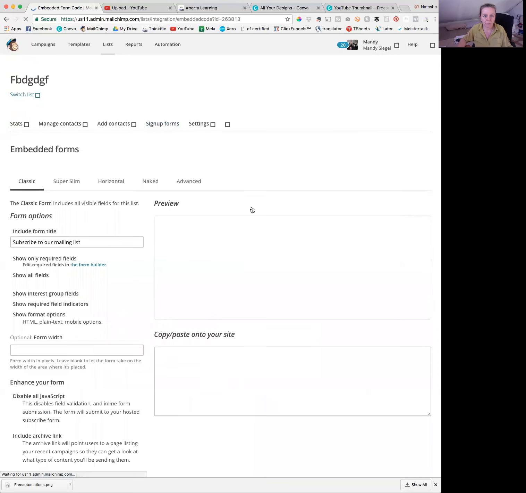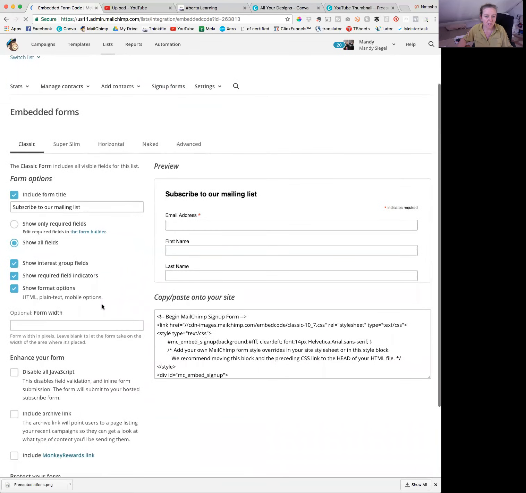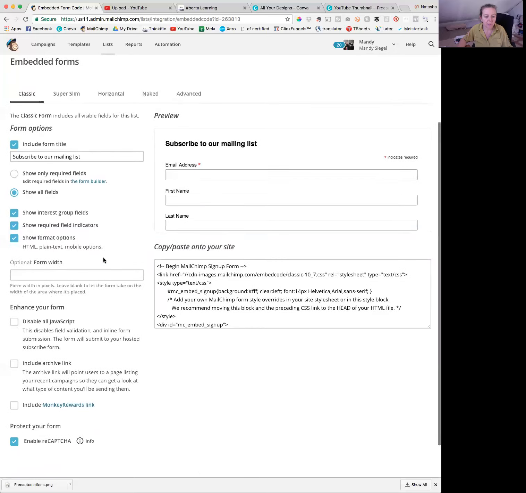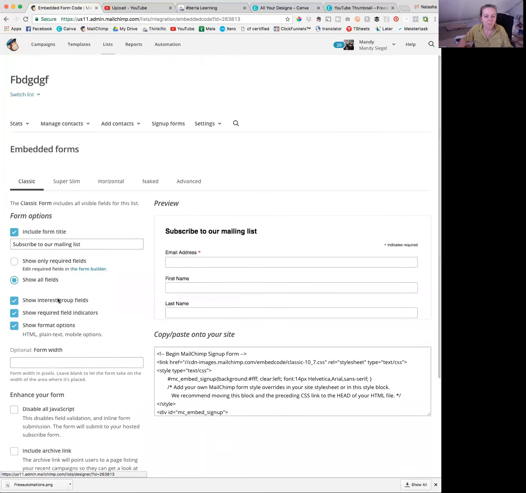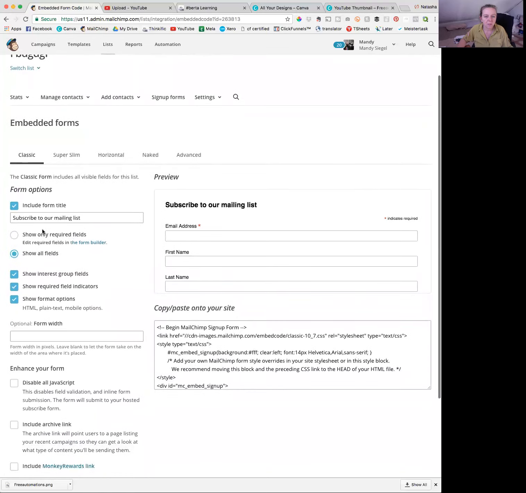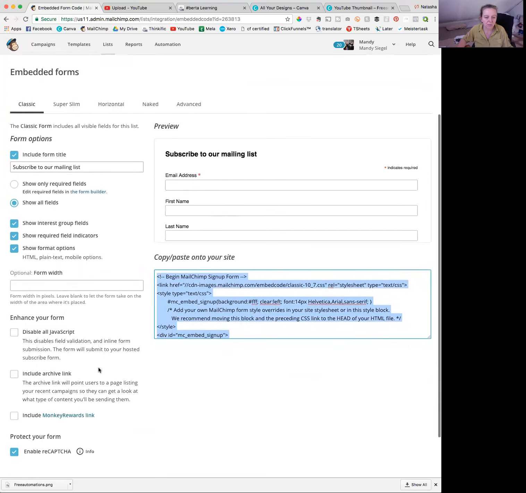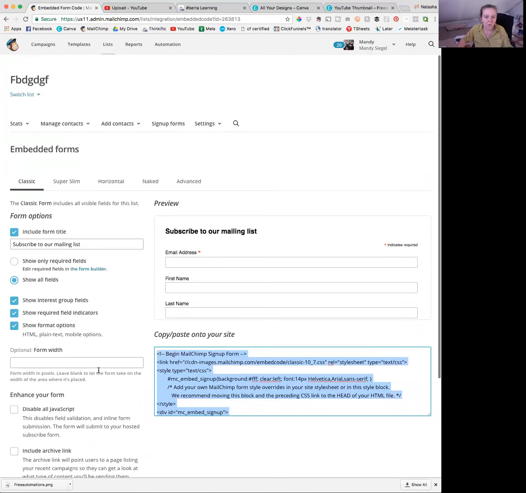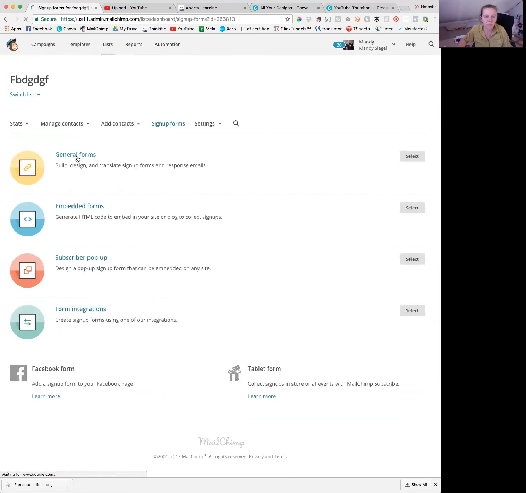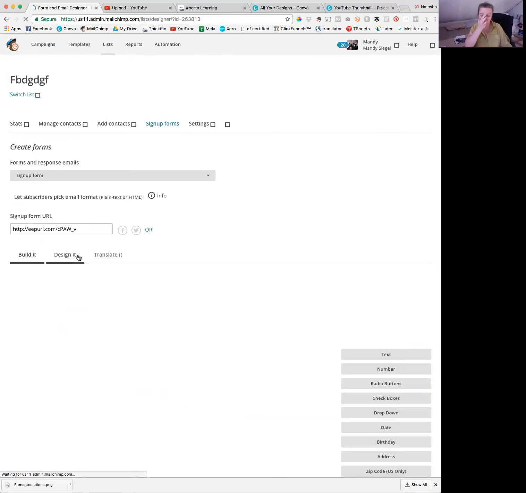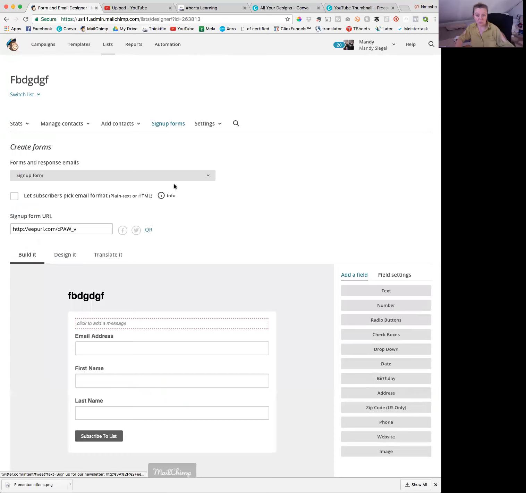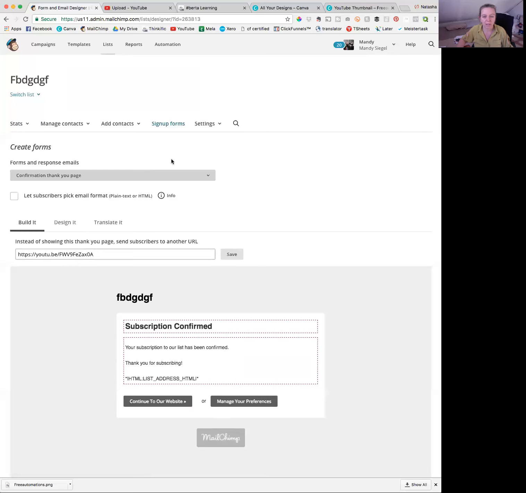So, let's have a look if it's actually any different for an embedded form. An embedded form, I'd say it's the same story. This is one where you copy this and then you paste it into your website, which is all pretty groovy. Okay, cool. So the same thing happens. The sign up forms that we chose before with general forms, that URL link will affect all of them. Isn't that fantastic? So you just have to choose the confirmation thank you, and then you type your URL in there.